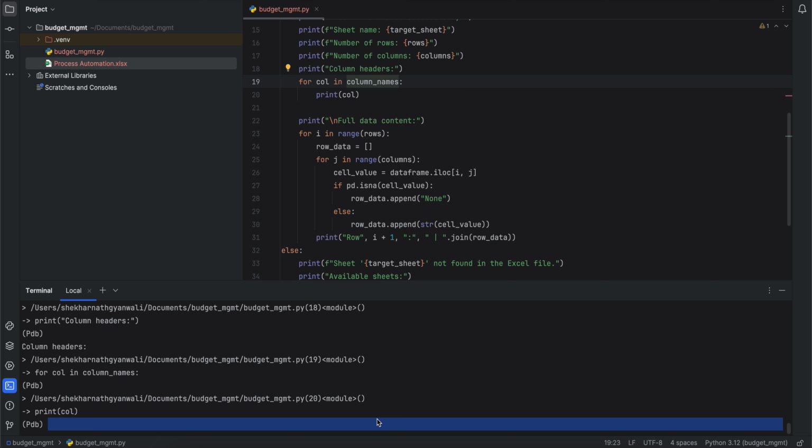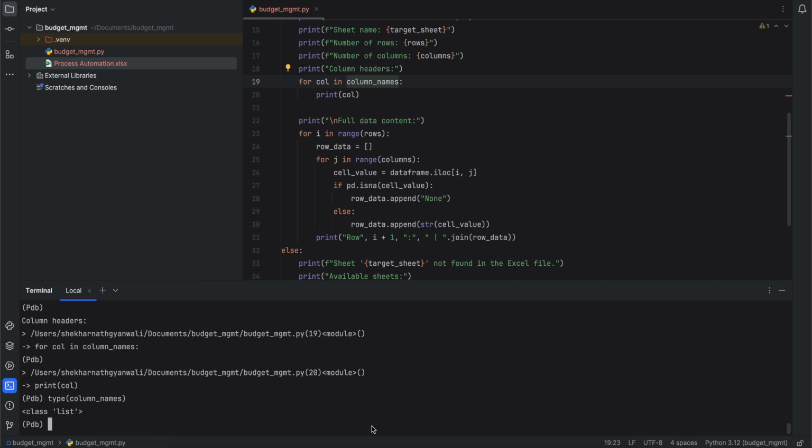In Python it's called iterable, so you can iterate through it. You can use that, right? So if we do type of column names again, let's see what that is. It's an instance of a list, and a list is an iterable, right? So you can iterate through it, and that's what we're doing here.